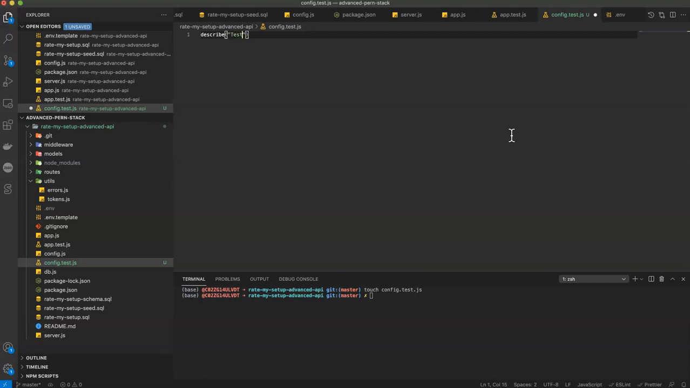So the first thing I'm going to do is describe test config, which is the group of tests we'll be running here. And then I will test. You have to stop doing that to me. Wow. Jest, I need you to relax here. I think it's just a VS Code thing. Gotcha. Test config derived from process.env.